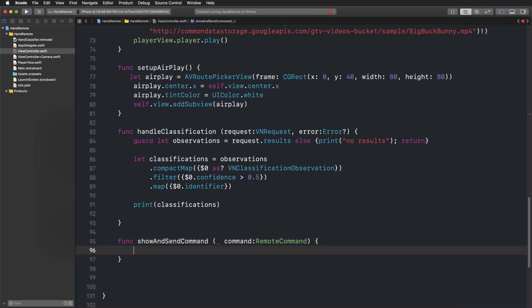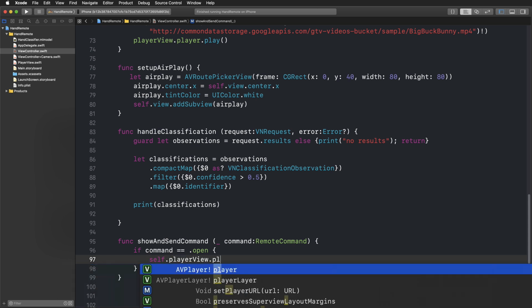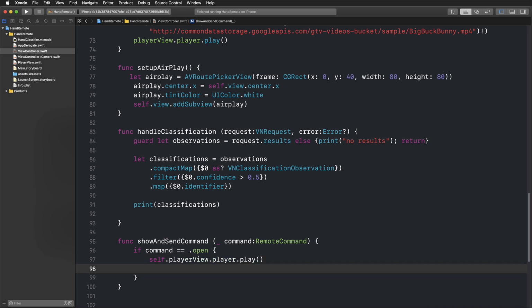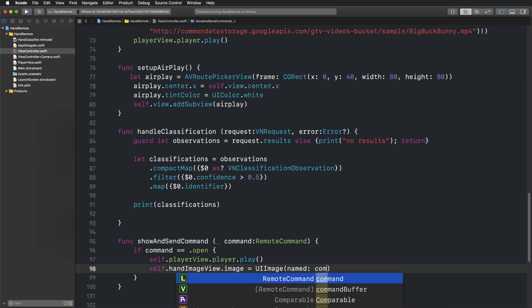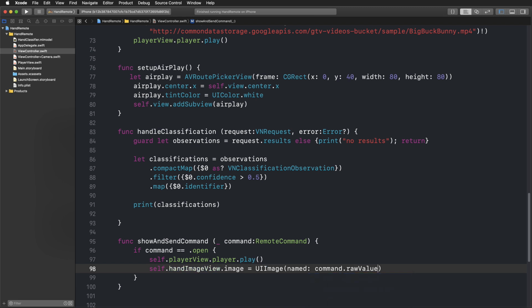And what we do here is, first of all, check which command we're actually dealing with. So if our command is equal to open, then what I'd like to do is, of course, play my video. So self player view dot player and play. And also I'd like to update my UI. So I'm using my hand image view and the image, and I'm initializing that with an image. And now the cool thing is that I can just use named and passing along my command and its raw value because I've stored that as a string.